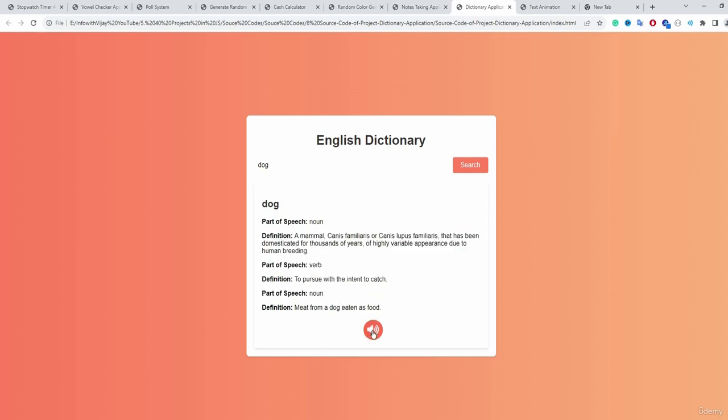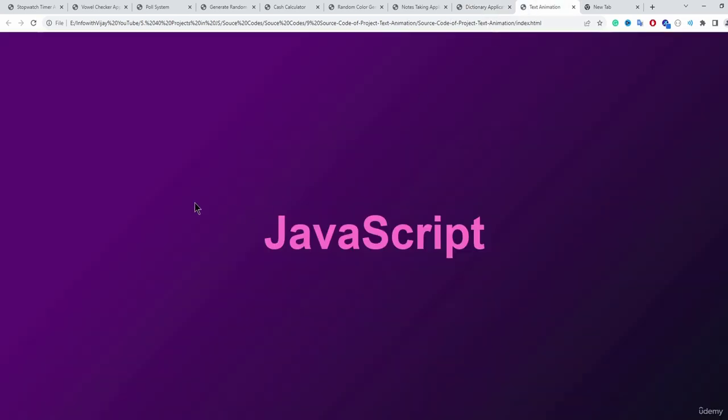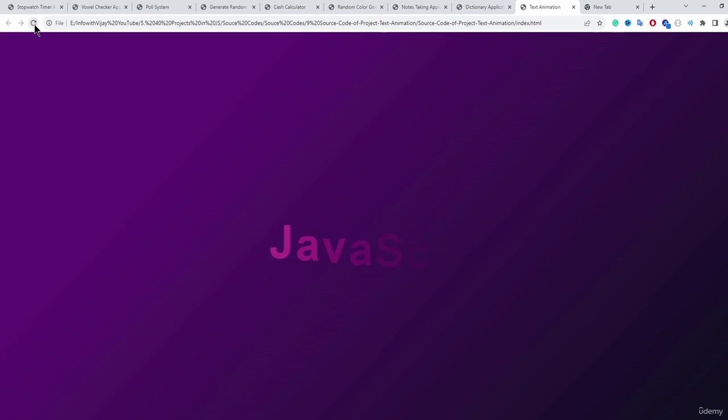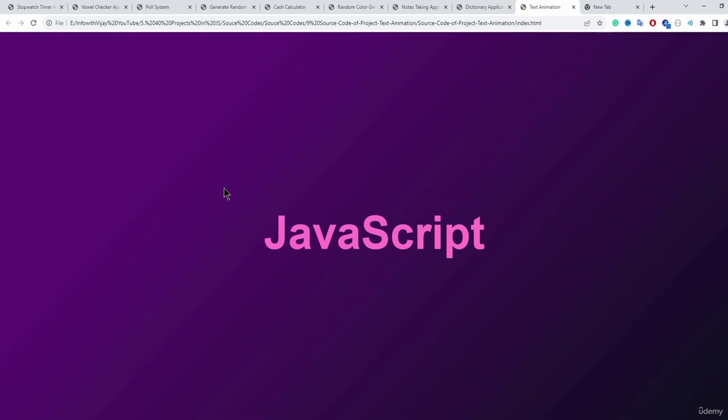Now if I click on this particular speak functionality, then you can see it's going to pronounce the word dog. So this will be the eighth application that we're going to build in this course. Now the ninth application that we're going to build is this particular text animation. If I refresh the page, then you can see there is a nice animation going on with this particular JavaScript text. Again, if I refresh it, so this will be the ninth project that we're going to build for this particular course. So these are some of the projects that we're going to build, and there are more projects.